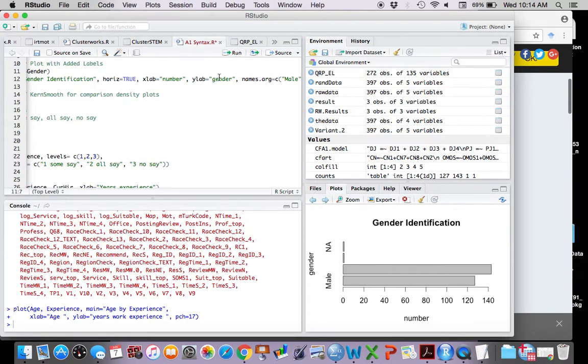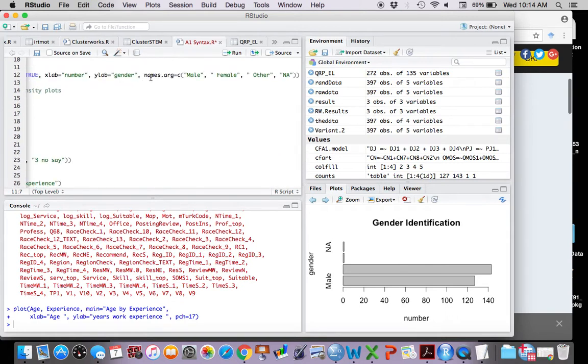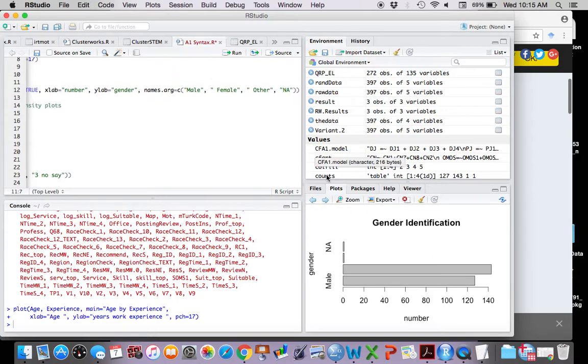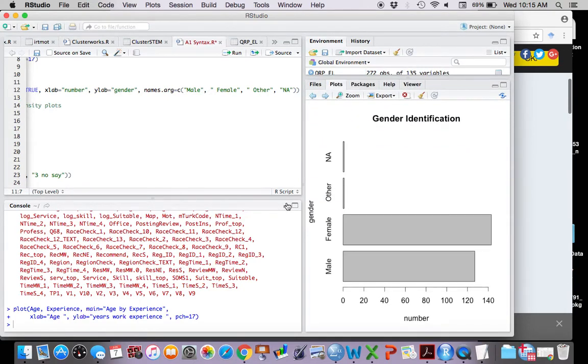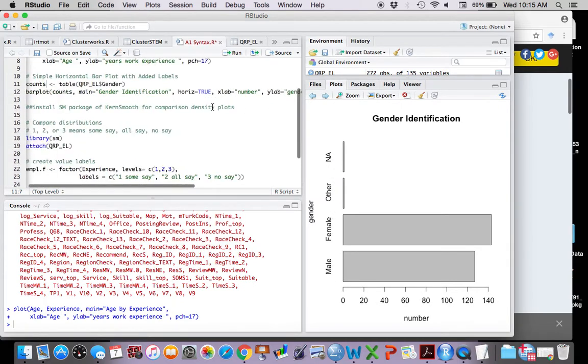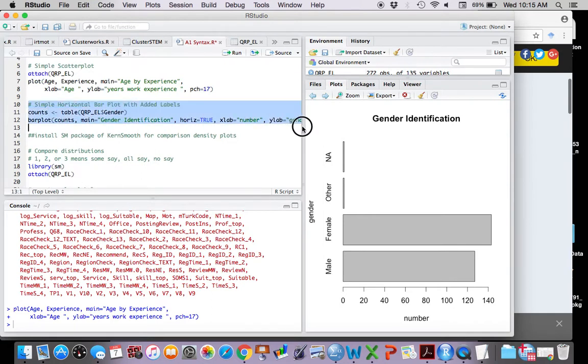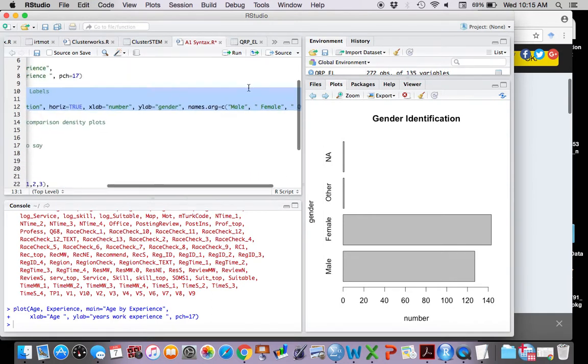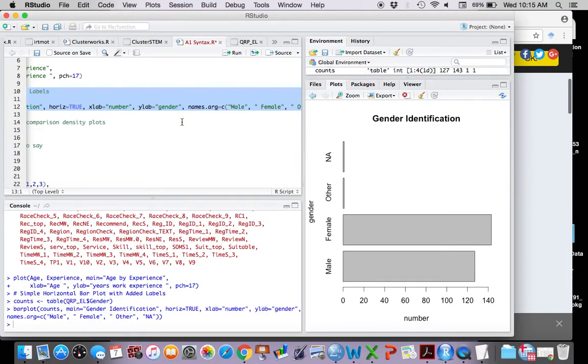So then when I added that to the command, it popped up gender and number. And then this command here is names.arg equals C, which is the command for what are the names of the 4 bars or categories within this graph. I wanted those to be male, female, other, and NA. If you notice on this graph, they're not all popping up because it's not expanded enough, but if I scroll it up, then all 4 appear. And when you close that parenthesis, you get the same graph again, which is perfect.